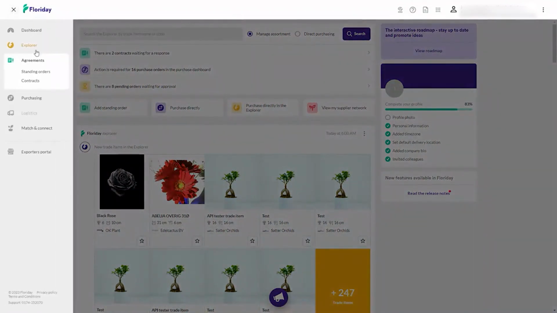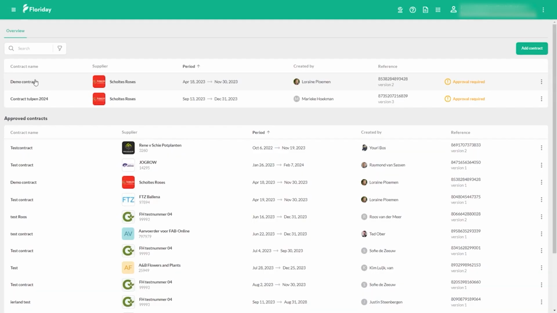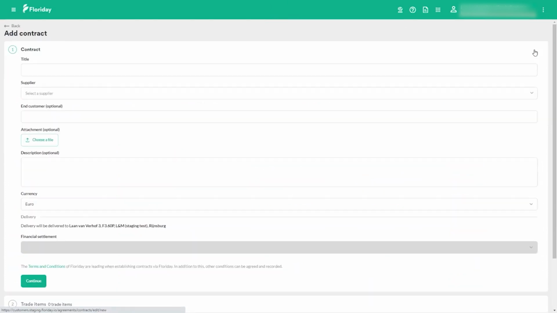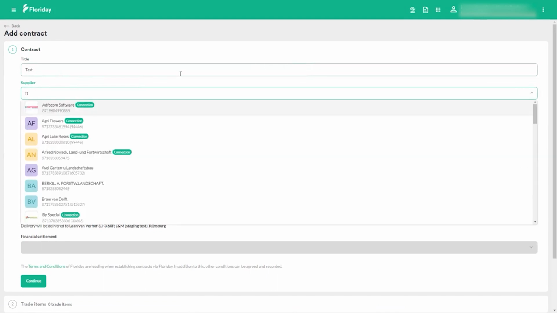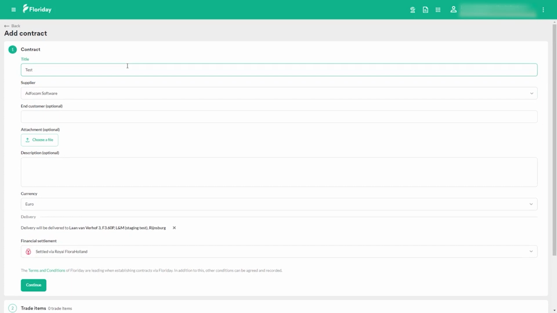Navigate to the menu and click on Agreements, then select Contracts. Here you'll find an overview screen where you can see all your contracts. To create a new contract, click on Add Contract. Start by entering the general contract information. When choosing a title, consider using the name of the end customer, the products included in the contract, or another useful name.